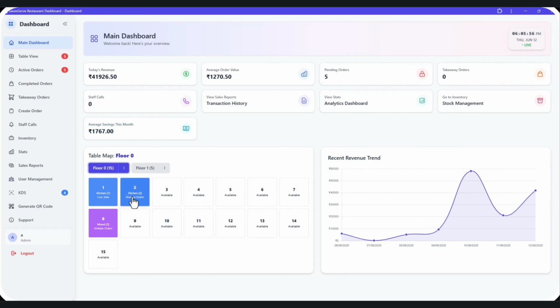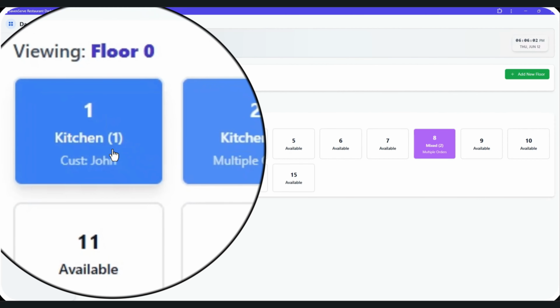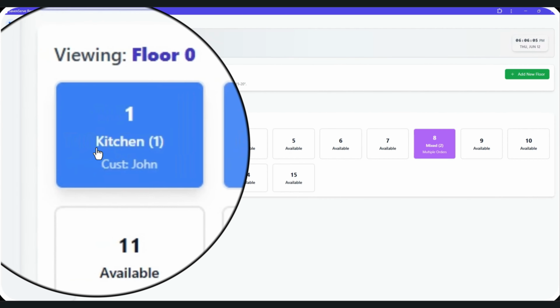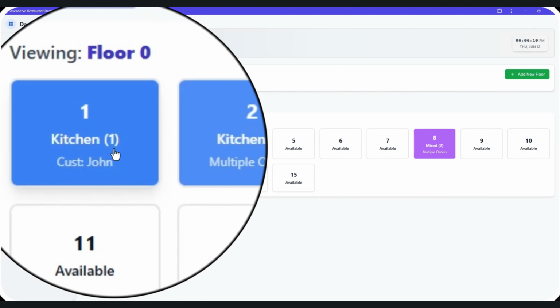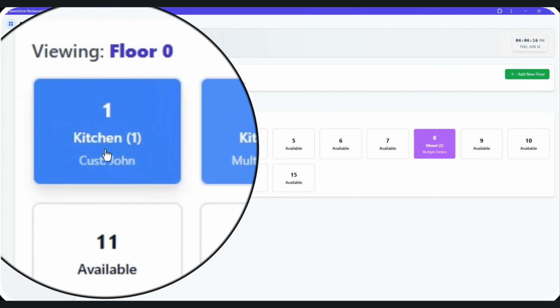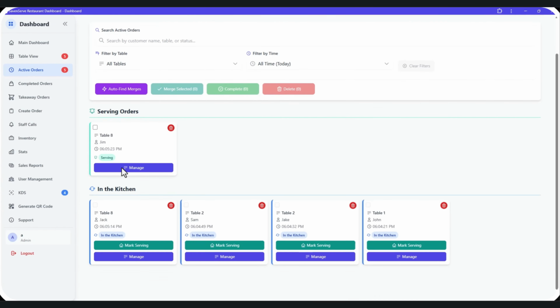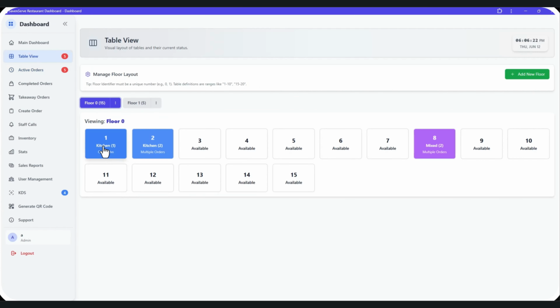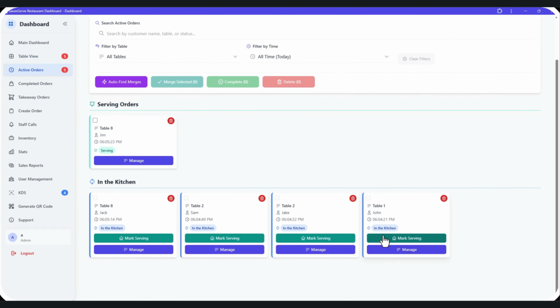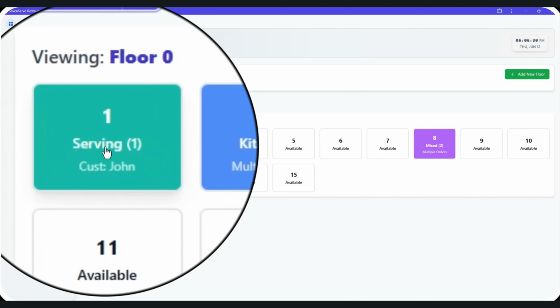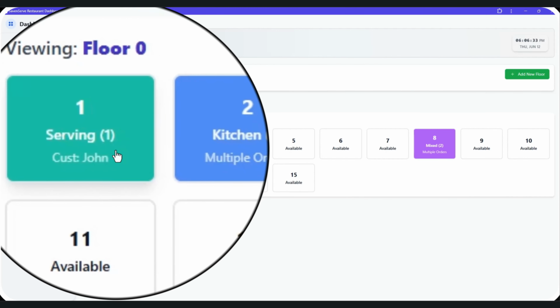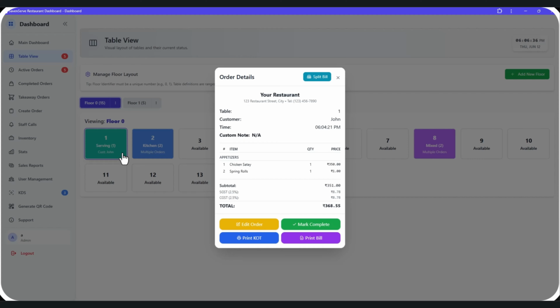To understand this more, we'll go to the table view tab. The blue color here indicates that the order is in the kitchen, and the small number here, which is 1, indicates how many orders are currently being served to this table. Let's mark this order as serving for table 1, that is for John. As you can see, as I marked it as serving, the status changed to serving here for the customer John. If I click on this, it will show me the order which is present here.